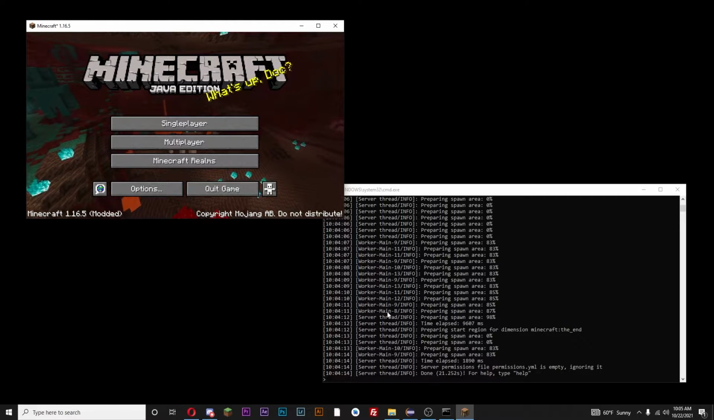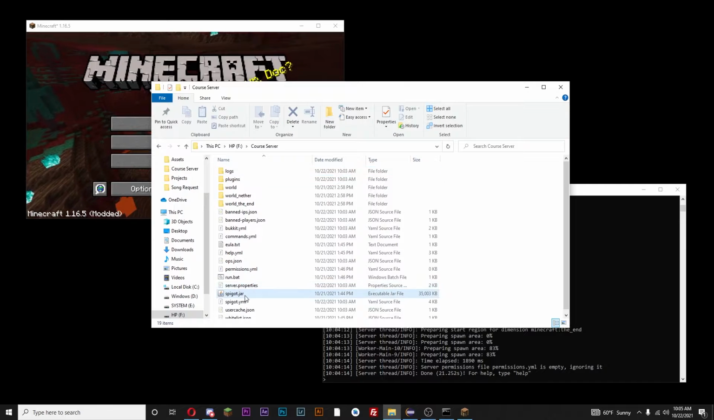We're going to be making this with Spigot, and I'm using Spigot 1.16.5, simply because 1.17 requires a version of Java that I am too lazy to install right now. So we're going to be coding a plugin for Spigot, and I'm going to show you start to finish.